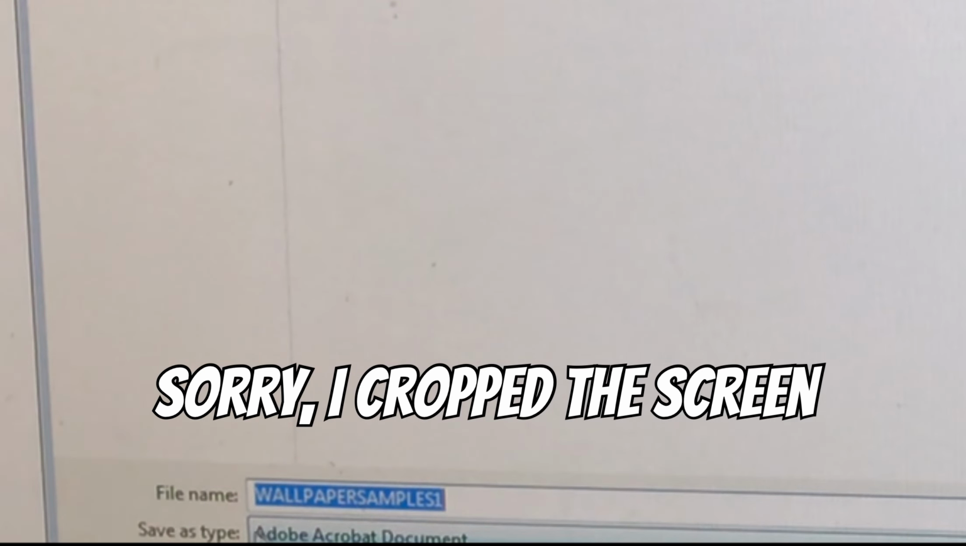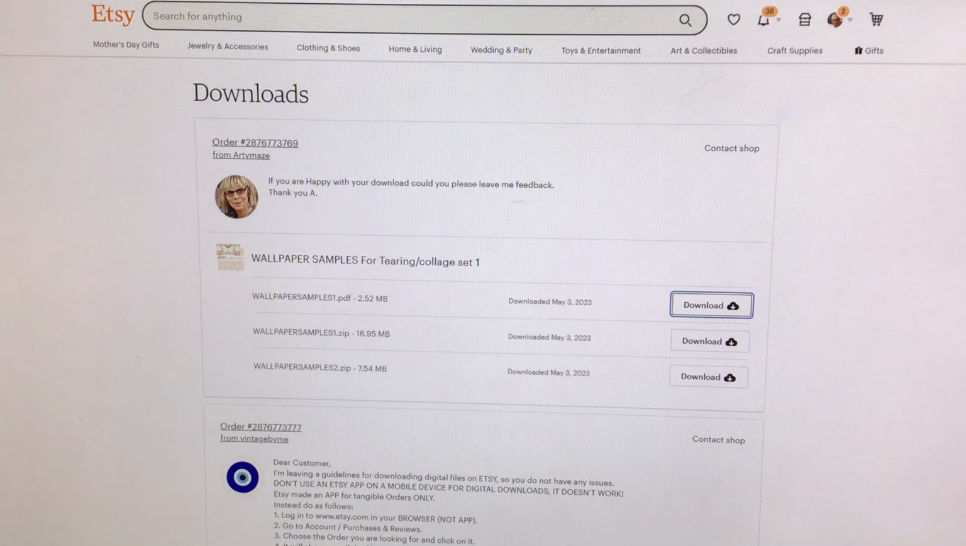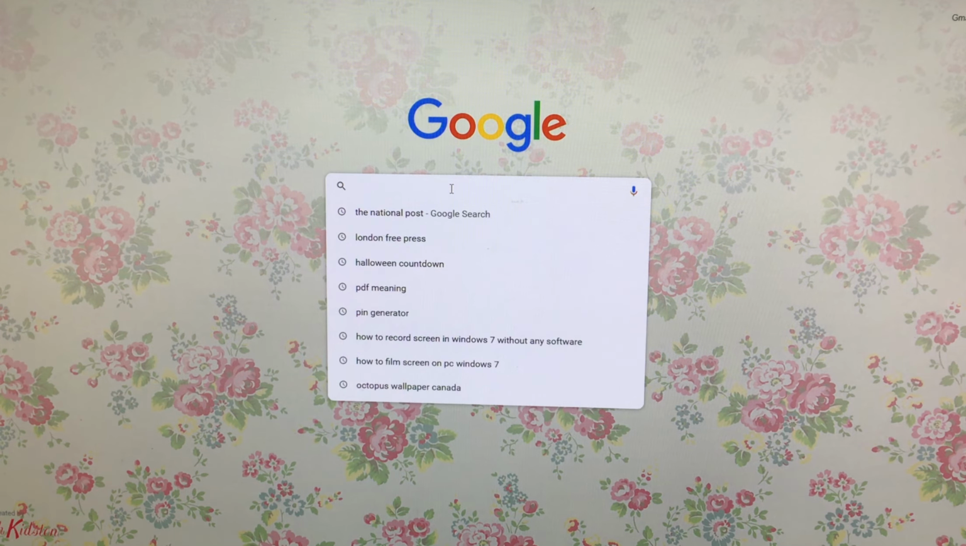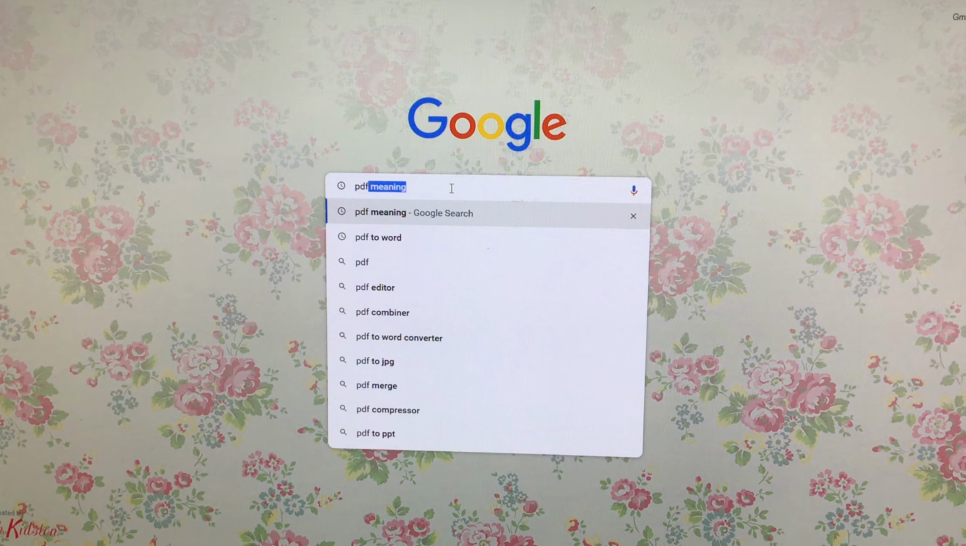You'll see it says save type file Adobe Acrobat document. A PDF file is just a file name. I looked it up the other day because I was like, I don't really even know what PDF means.